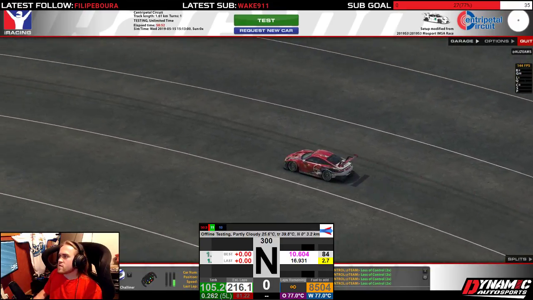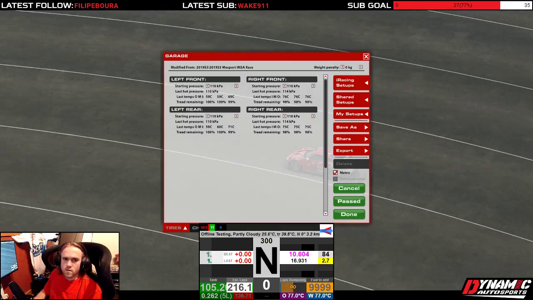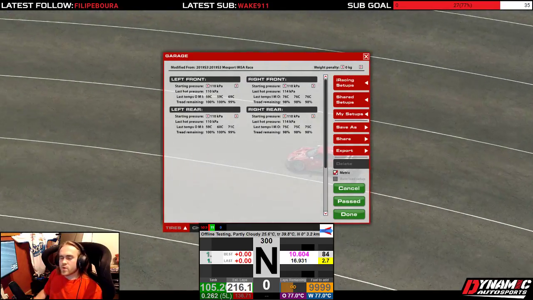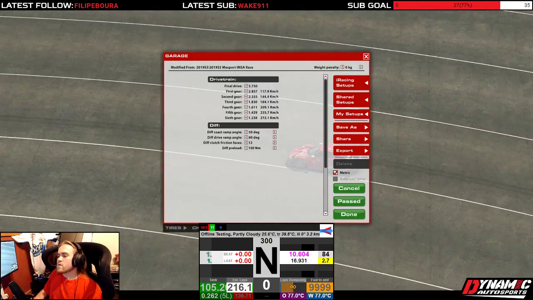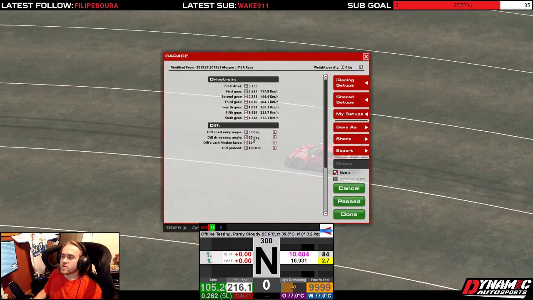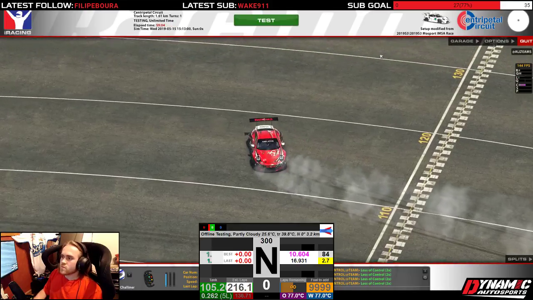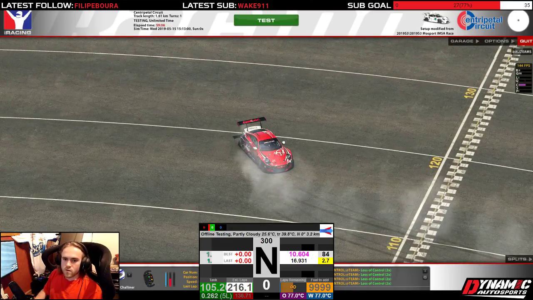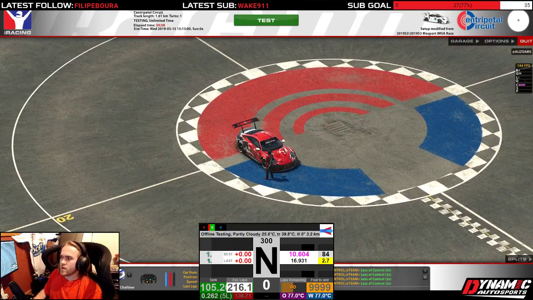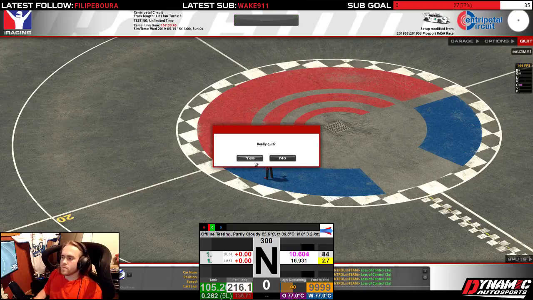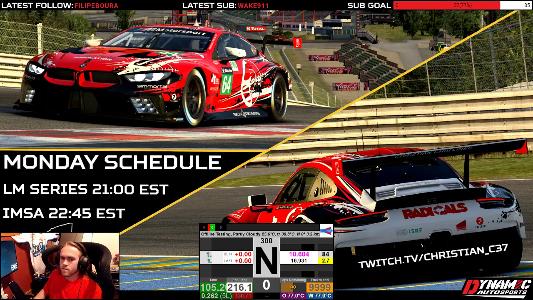So I feel like that should have done a decent explanation of both the clutch plates and the drive ramp angle numbers. And now we're going to go back to Mosport, where we'll hopefully be able to demonstrate coast ramp angles and the preload a bit more effectively.